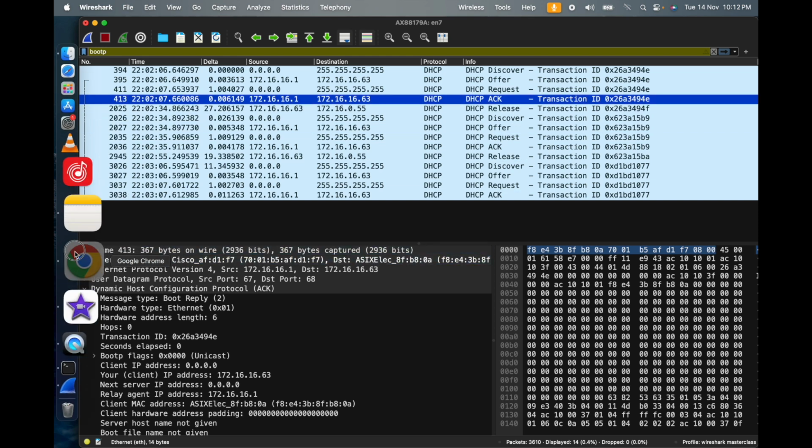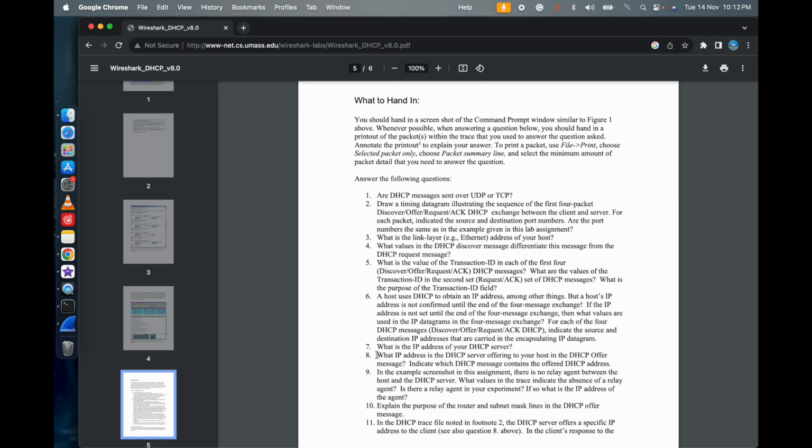And next question, eighth question. What IP address is a DHCP server offering to your host in the DHCP offer message? Indicate which DHCP message contains an offered DHCP address.